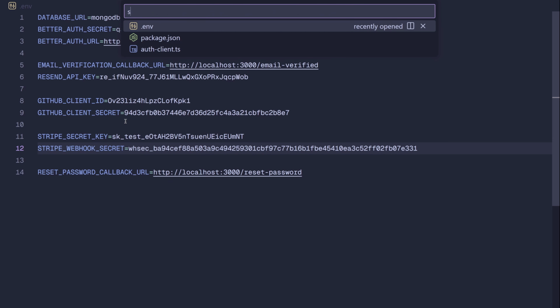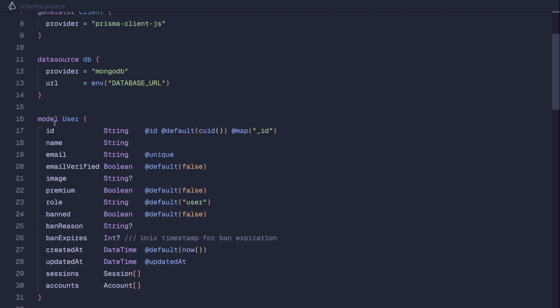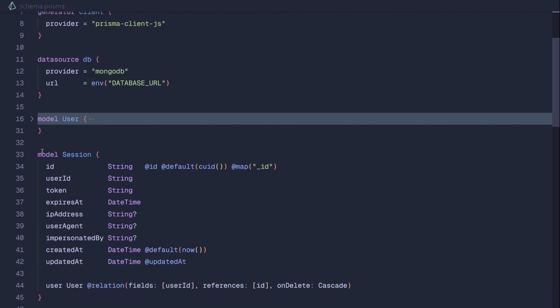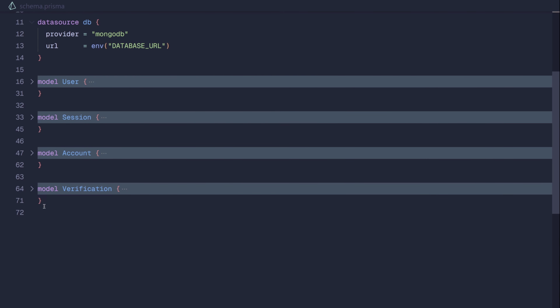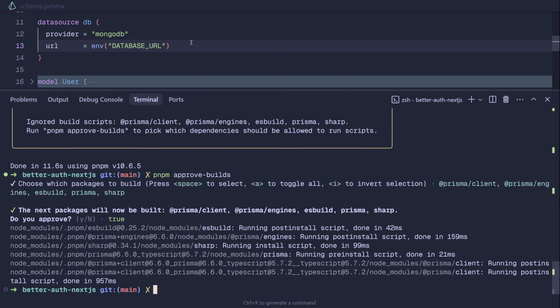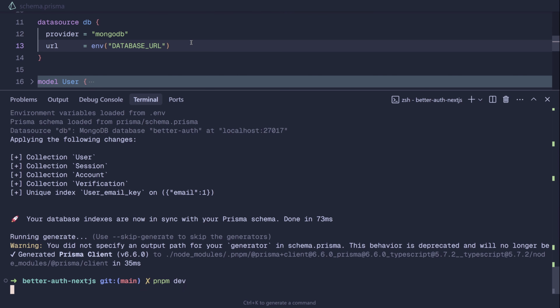Okay. If we take a look at the schema.prisma file, since I'm using Prisma, we have 4 models available at this moment: user model, session, account, and then verification. Okay. So let's push these changes to the database. I'm simply going to open the terminal and execute pnpm dlx prisma db push. This is going to push all the changes to the database, and it is also going to generate the Prisma client for me. Okay. Now I'm simply going to start the development server.